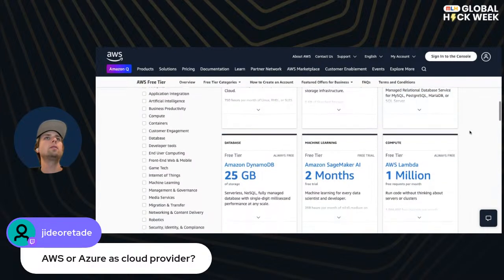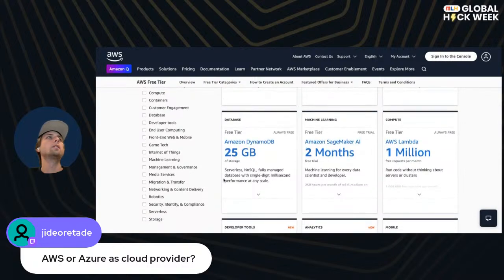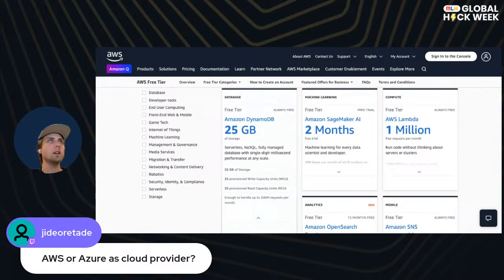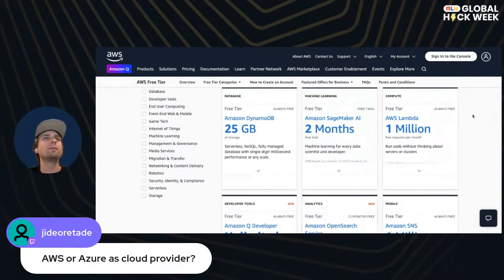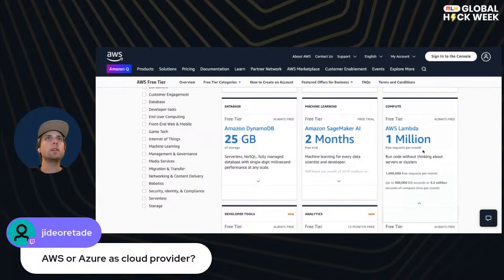All right, and here's a few other things for us to talk about. DynamoDB. This is a serverless NoSQL fully managed database. And then we have SageMaker AI, which is basically a free trial, so be careful of that. It's not always free. AWS Lambda, we did a little bit of AWS Lambda practice in our serverless workshop, and we'll probably get to do some more of that today.